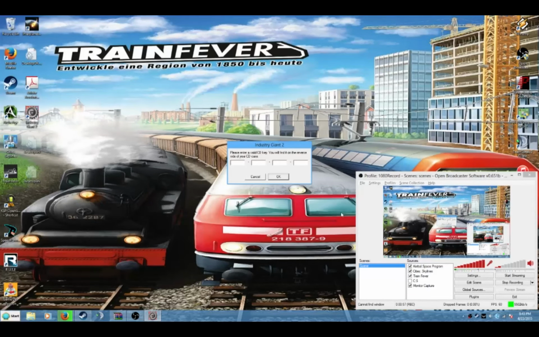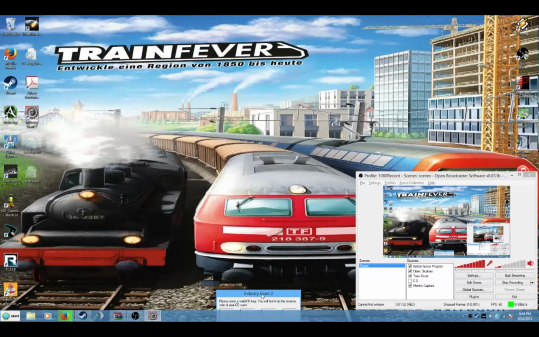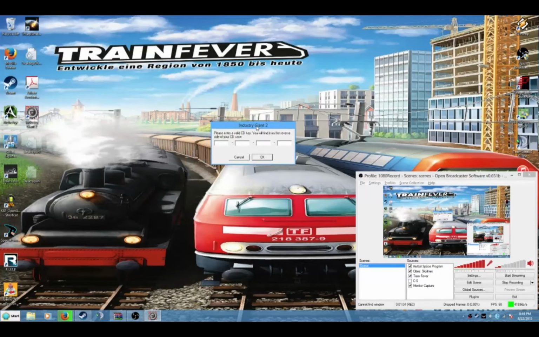And I'm gonna cut here because, well, actually, hold on. Can I? That's not gonna work. Whatever. Yeah, because this key will work with any version. So I'll just cut here.